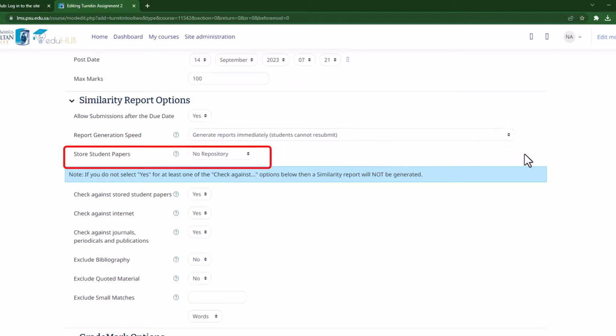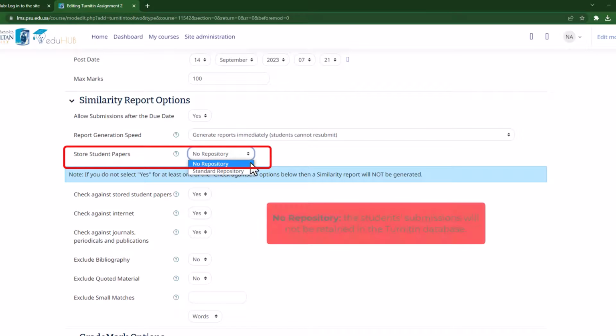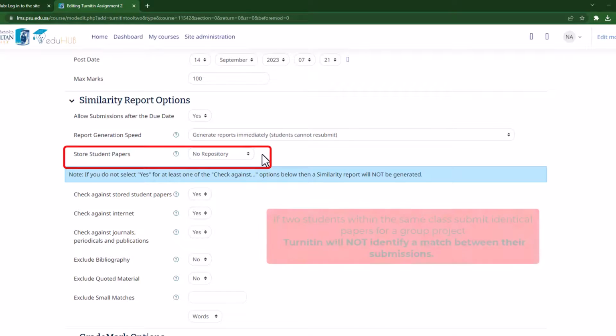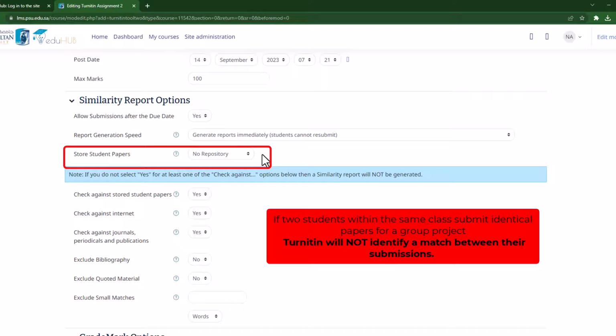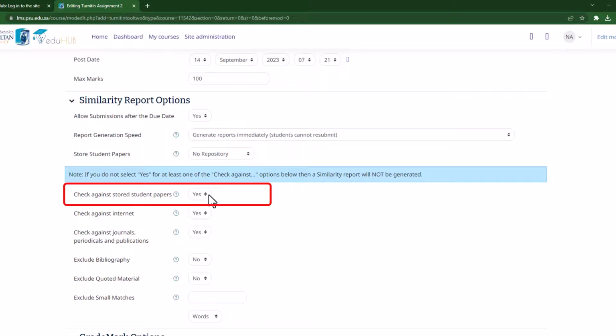From the Store Student Papers option, if No Repository is selected, the student's submissions will not be retained in the Turnitin database. Consequently, if two students within the same class submit identical papers for a group project, Turnitin will not identify a match between their submissions. Next, you can determine whether you would like students' submissions to be checked against papers stored in the Turnitin database.